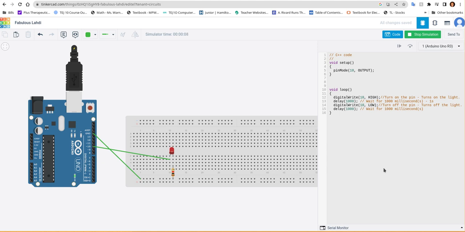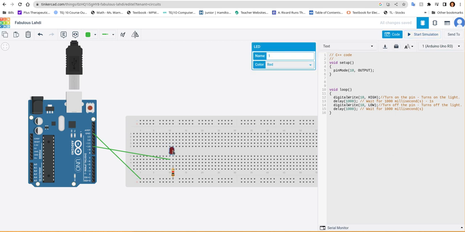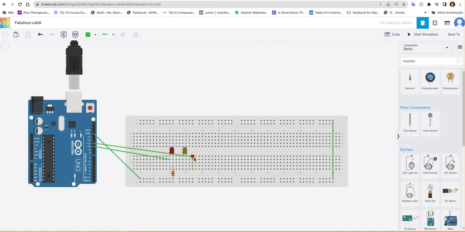Now, to do the next light, here's what we're going to do. We're going to stop the simulation, and in order to cut down on the work that we've got to do, since we need a light, we click on our light, Control C, and then Control V to paste, and then we just move the new one over. We're going to change it from red to yellow, and then we're going to use pin 11, paste it over. Then we're going to click here for our resistor. We're going to copy it, Control V to paste it, and then copy it to our next light.